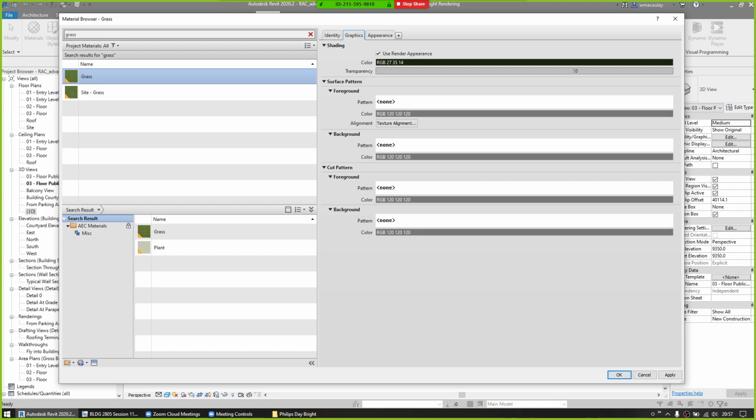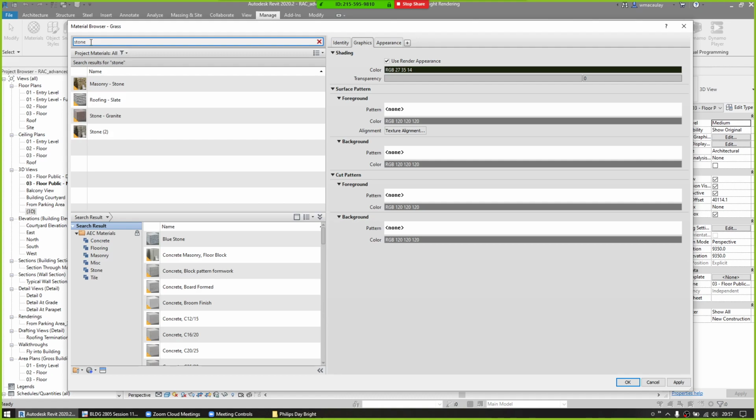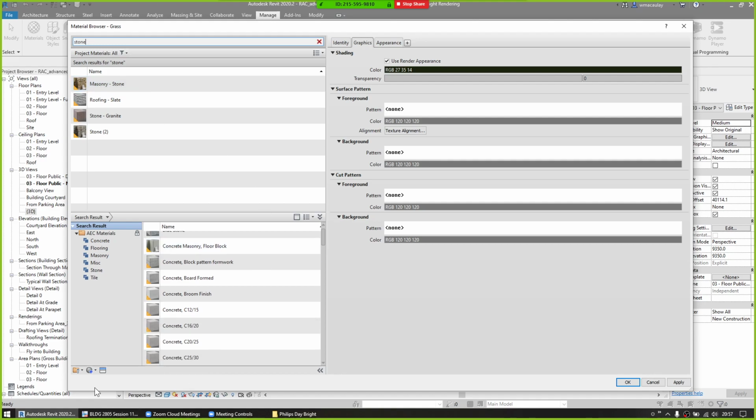So let's create a new masonry stone material. So I'm just going to go in here and look at what we've got for stone. We do have masonry stone here in the advanced project. So I'm going to create a brand new material that I'm going to call masonry, and I'm going to call it fieldstone. So down the bottom here, we've got our button to create a new material.